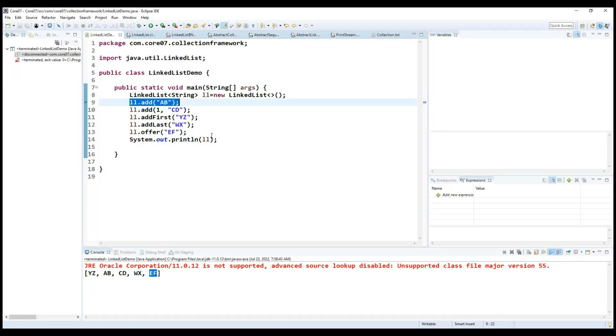Now what we need to understand here: what is the difference between the offer method and the add method? Getting the point? The add method basically adds an element. So if I'm going to add the same as AB.